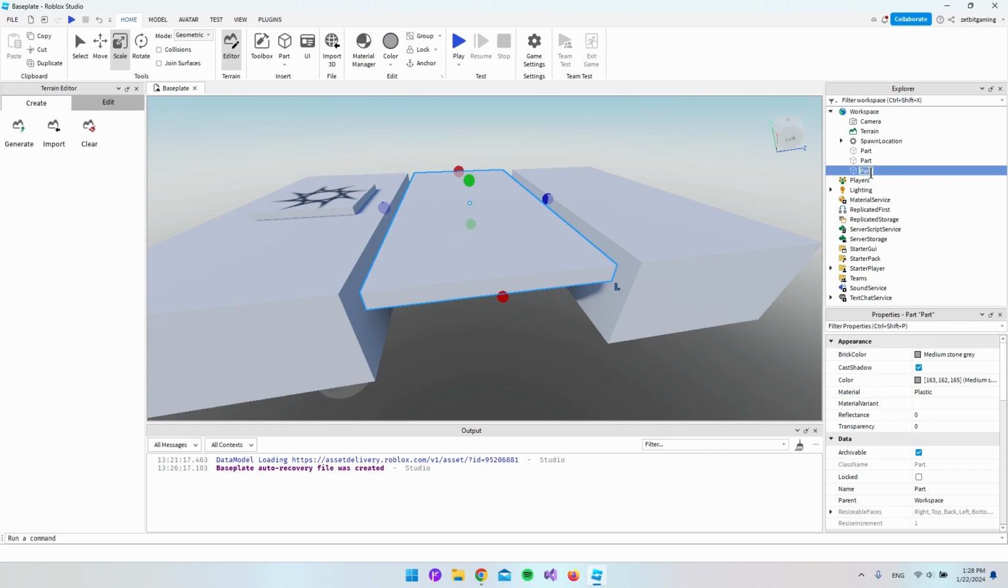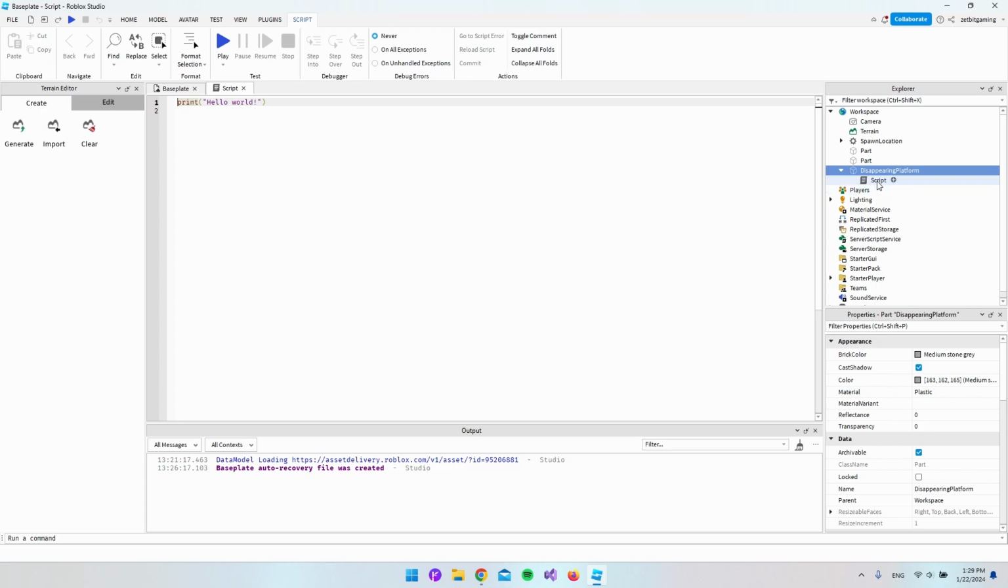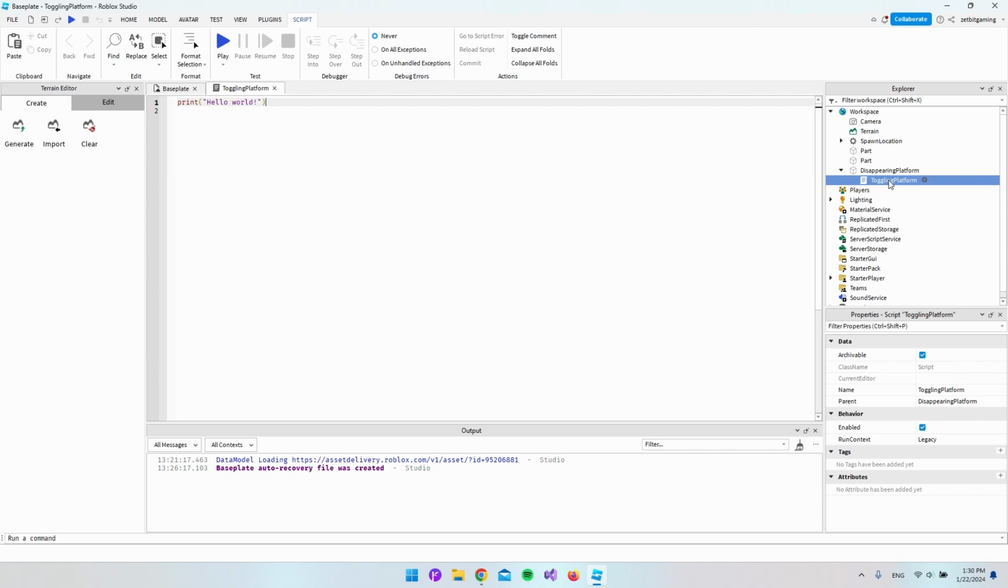So first of all, let's rename it, and we could just call it disappearing platform like in the written tutorial. And after that we need to hit this plus icon. So we want to add a new script, and when you add a new script like this, you want to rename it so that you know what it's doing. In the tutorial they just call it disappear, but I think we should maybe call it toggling platform or something like that, because it will not only disappear, we also want it to appear again after a certain period of time.